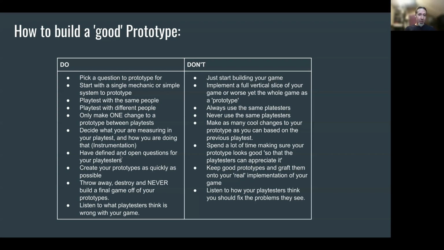You do want to decide what you're measuring in your playtest and how you're measuring it. You need to implement the playtest. What are you counting? What are you watching for when you're playtesting? If it's digital, you may be implementing some kind of logging system. If it's a physical prototype, you may be sitting there with a notebook, keeping track of how many turns people took, how many dice rolls they made, how many points of damage they did. You need to track all of those things very specifically.